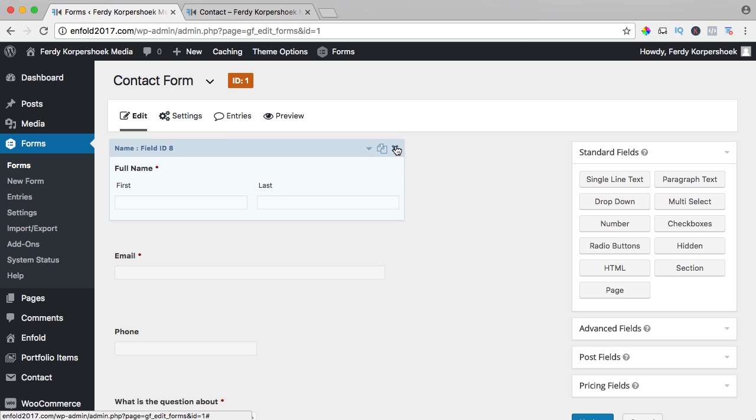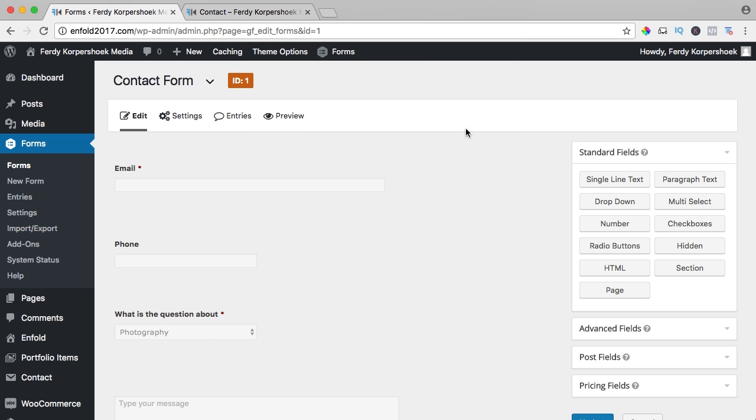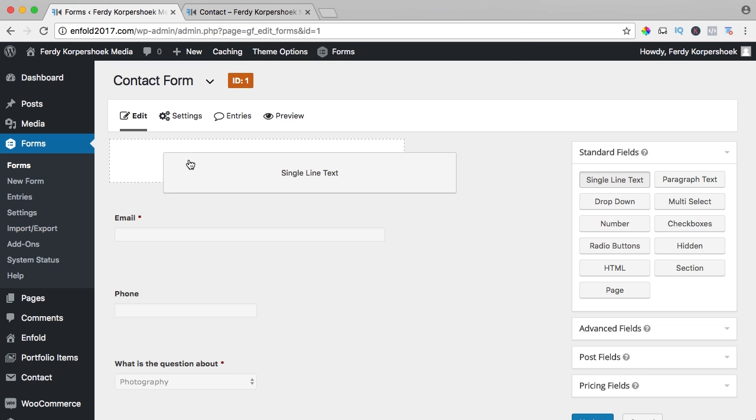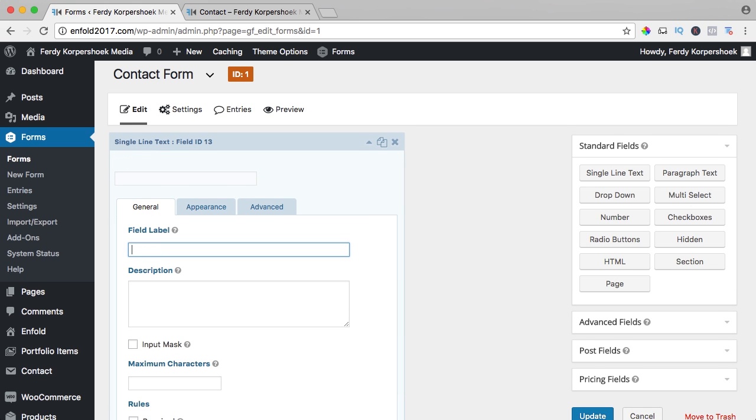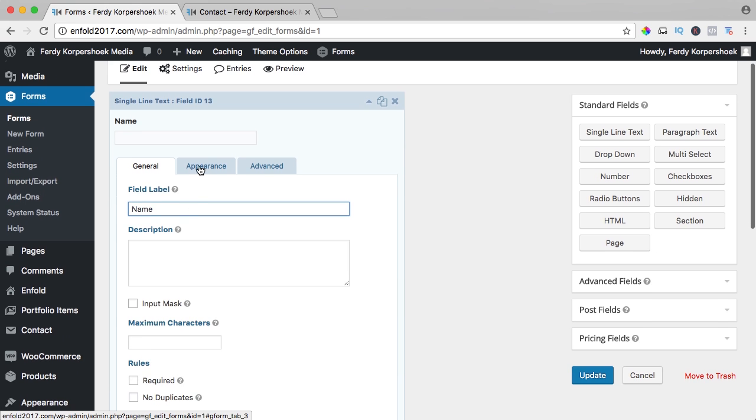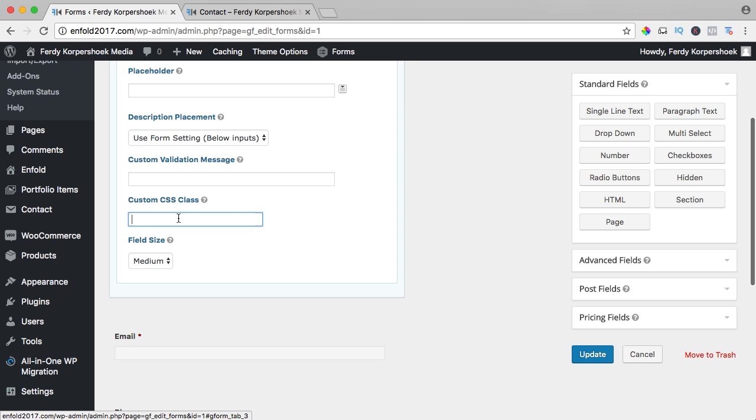I remove the full name. Okay. I go to single line text. I drag it here above. I click on it and I say name, appearance, custom CSS, gform_left_third.